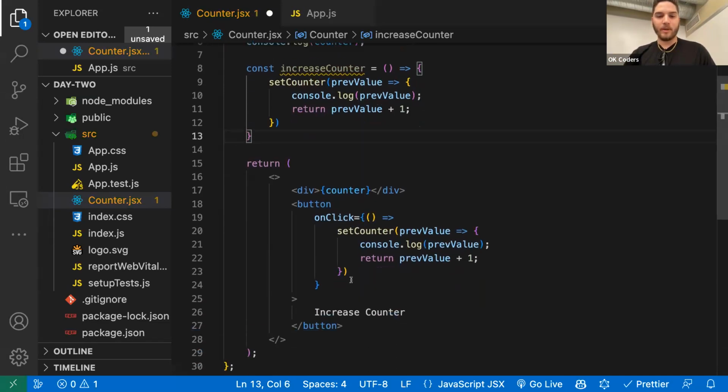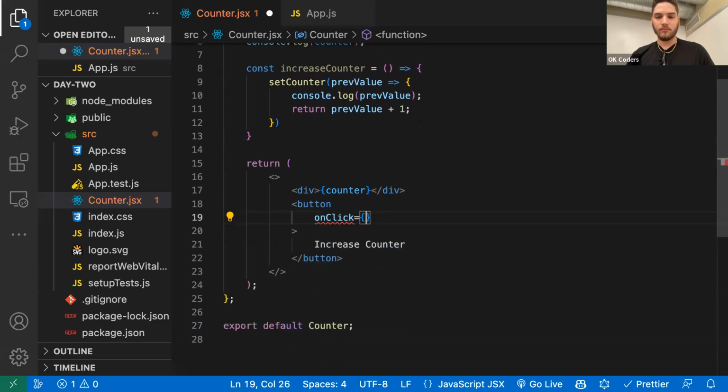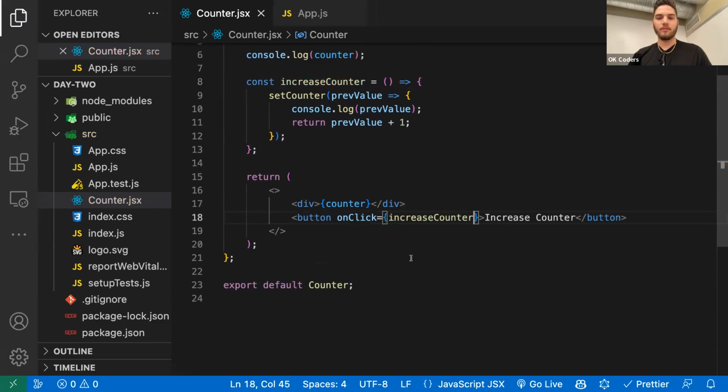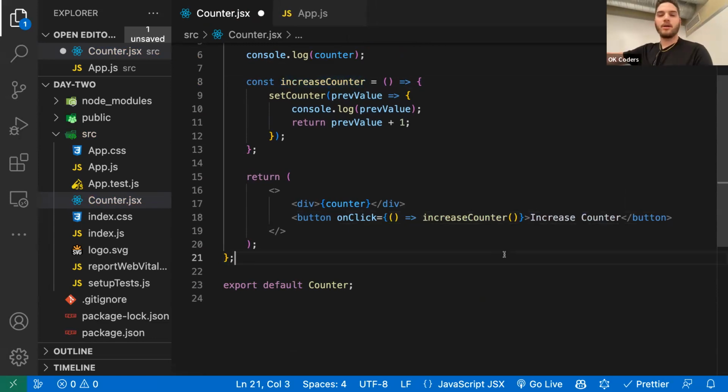Okay. And so now I've got this increaseCounter function that I can call and pass in here. And so if you have this and you aren't passing any arguments, like this increaseCounter function takes no parameters, takes no arguments. I don't know which one's which, I just use them interchangeably. I think it's parameters on the function and arguments when you pass them in. Anyway, so it takes none, right?